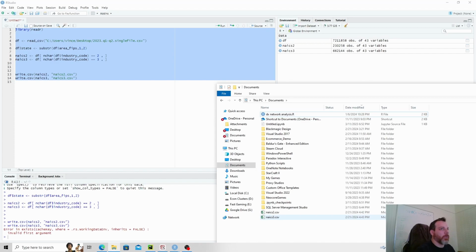So R is a pretty robust language, and as you can see here, you can really automate your data flows and your cleaning processes. It just takes a little bit of coding and a little bit of time, and then anytime you have to do the same process over, you just come here, you hit run, and it's done.